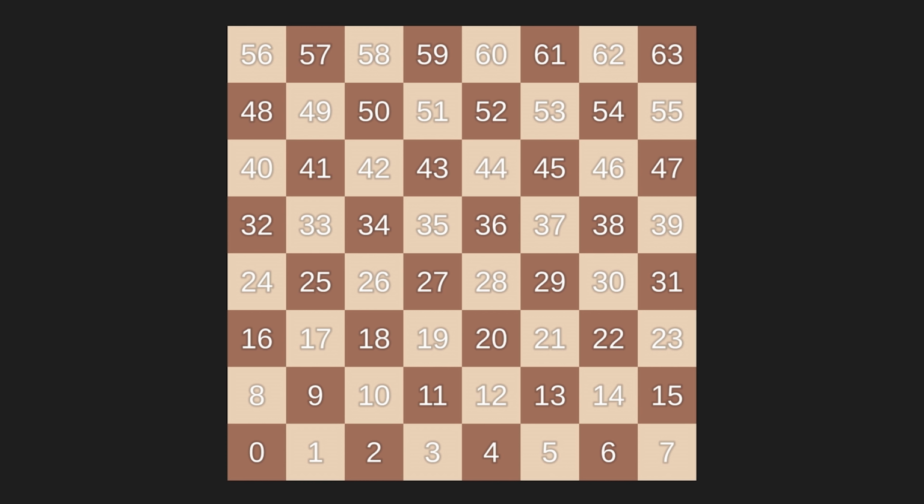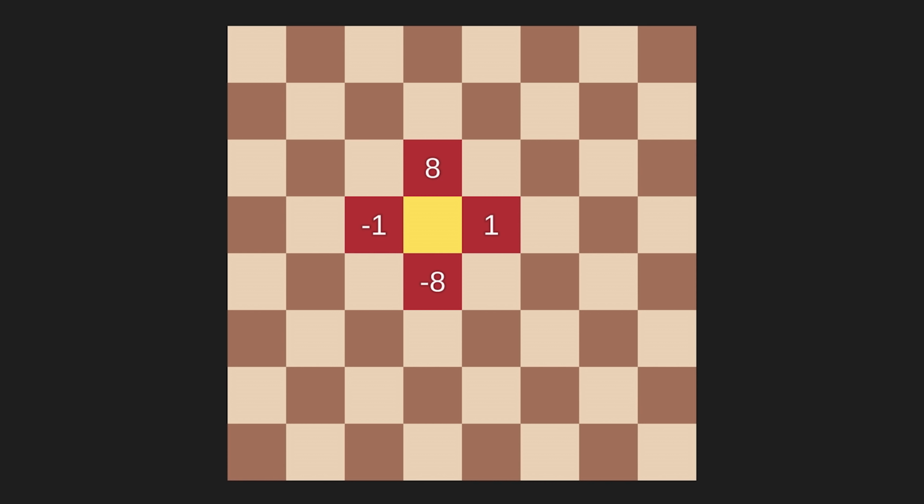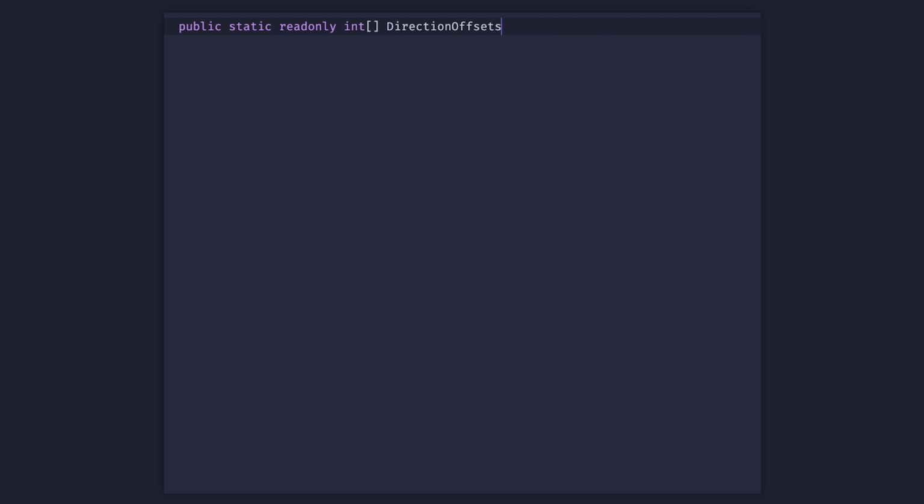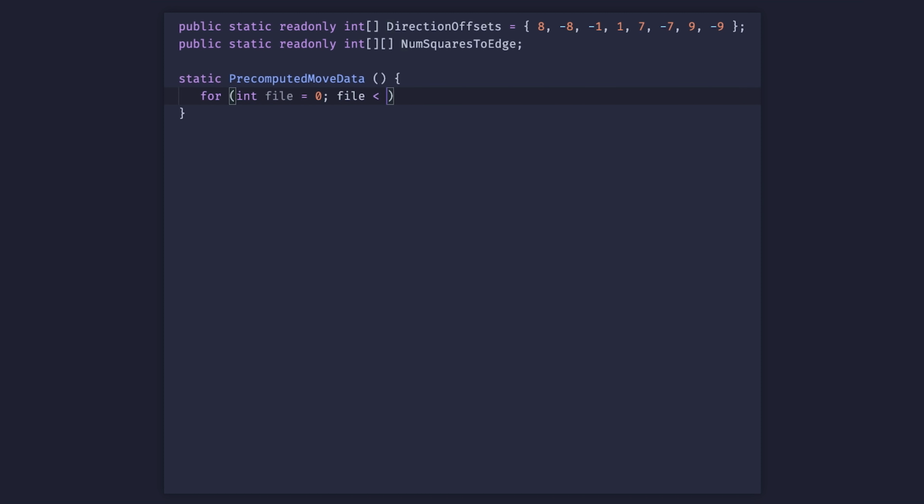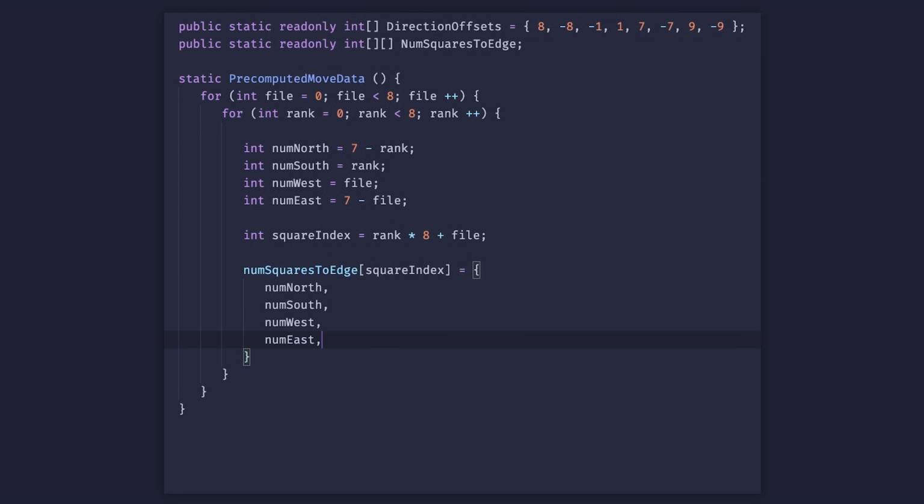So, these are the indices of our squares, and from any square we can move orthogonally like a rook by adding these offsets, and diagonally like a bishop with these offsets. I'll write out those values, and then I'm going to make another little array, and when the program starts up, it's going to quickly calculate the number of squares to the edge of the board, starting from each different square and going in every direction, just so we can easily look up that information when we need it.